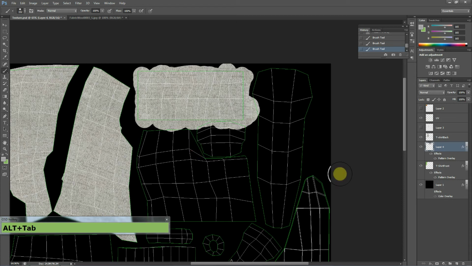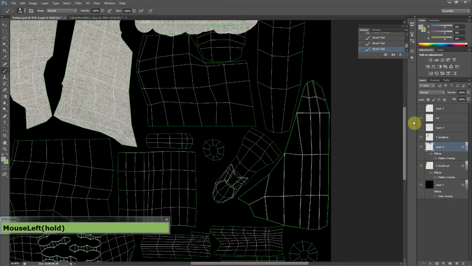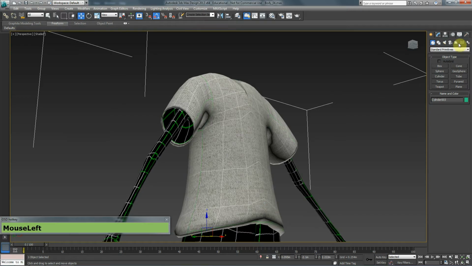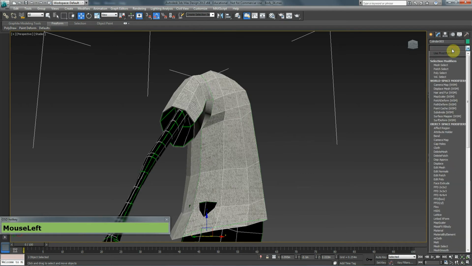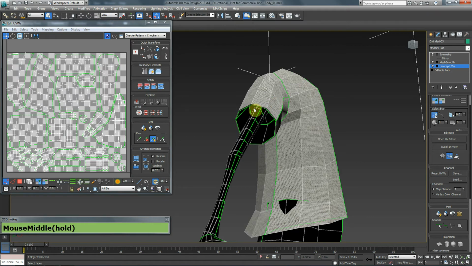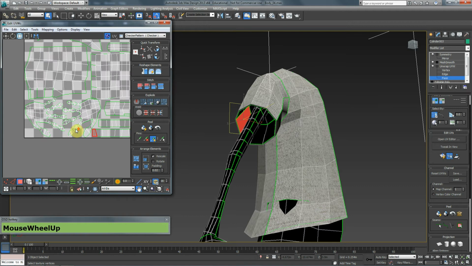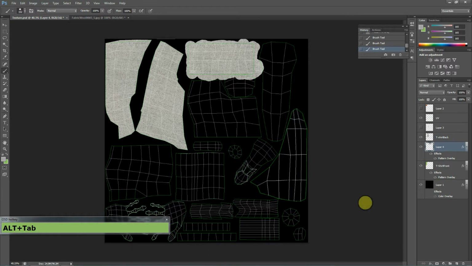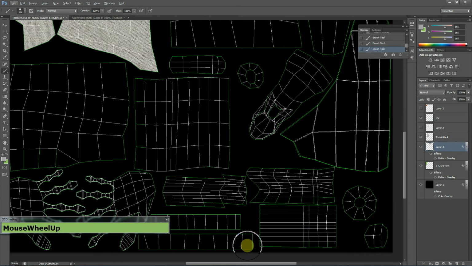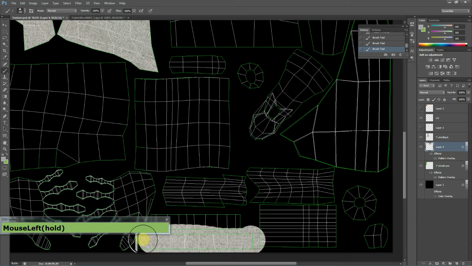Okay, now let's do the inside. I'm not sure which one's the inside. Let's put an unwrap modifier on this, open UV editor, and let's just go to face mode and select this face here, and then we can see where that is. Okay, it's this line over down here. So with the same one here, I might just go ahead and paint on top of that as well.